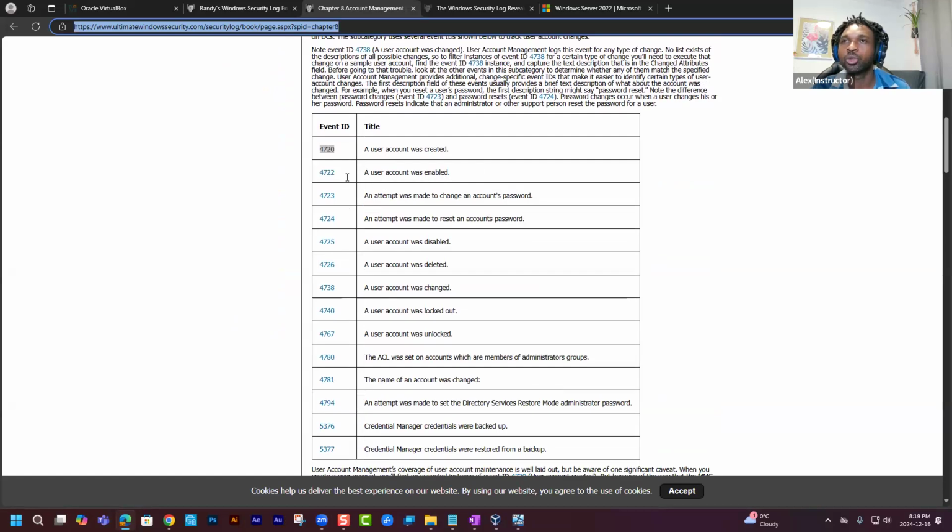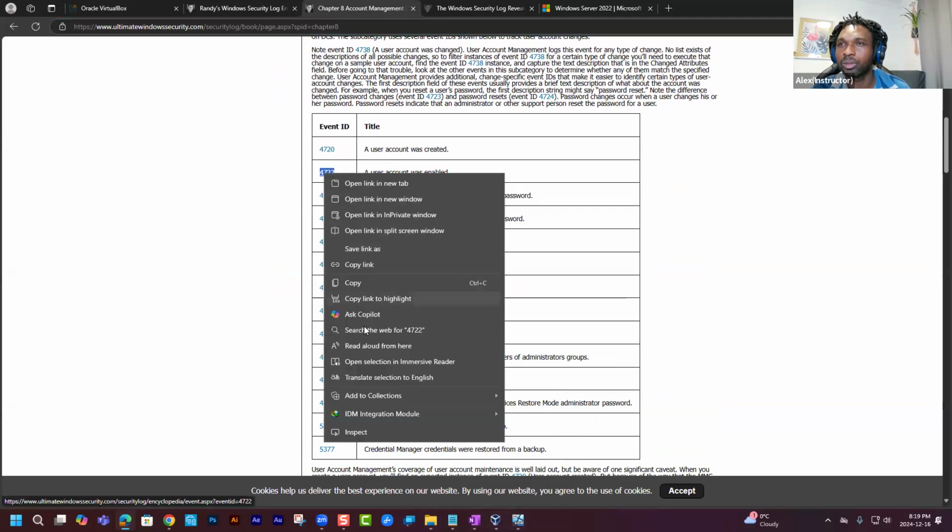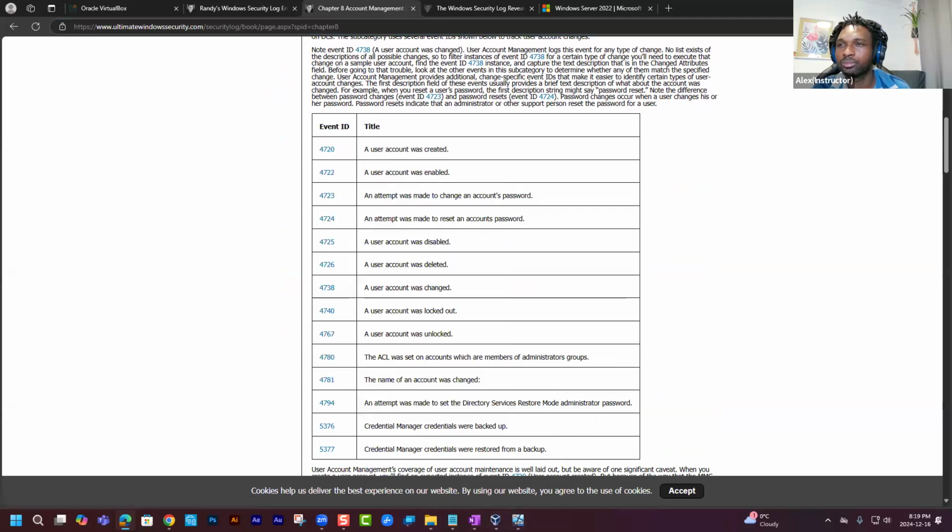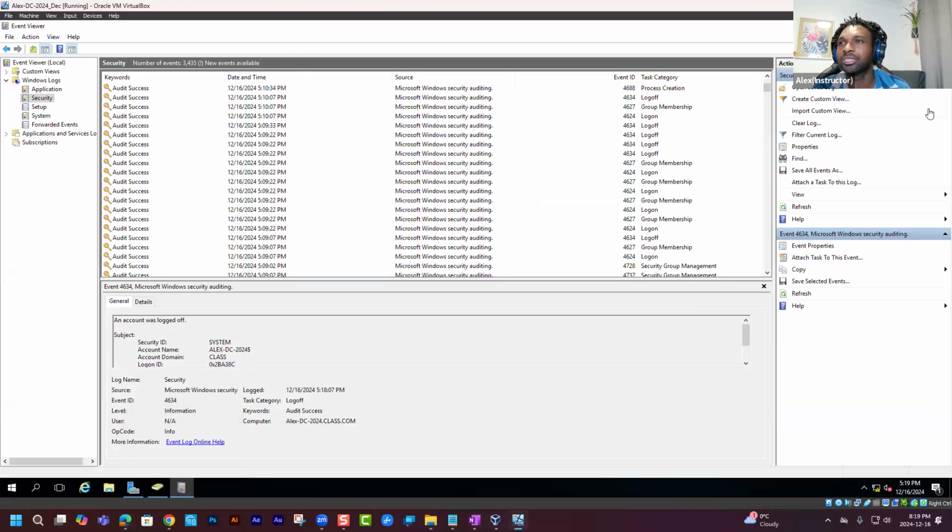was enabled. So now let's look at enabling the user. You remember I created one user and I disabled the user. So here, user account enabled. Let me copy this one now, 4722, copy. And go back in here, and let me search for 4722, as a proof of concept.